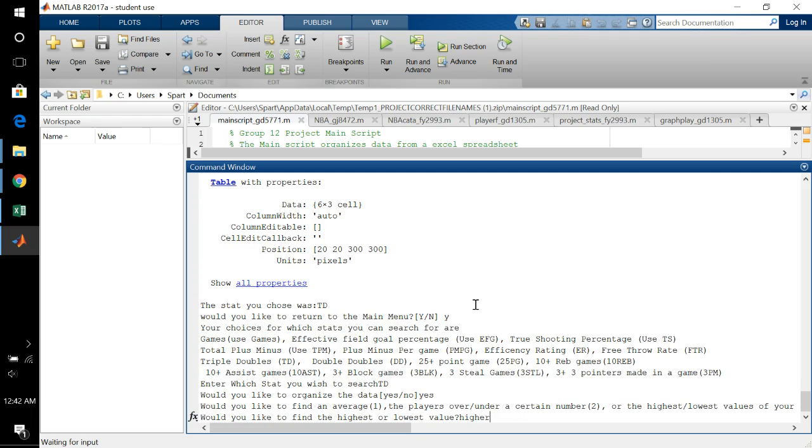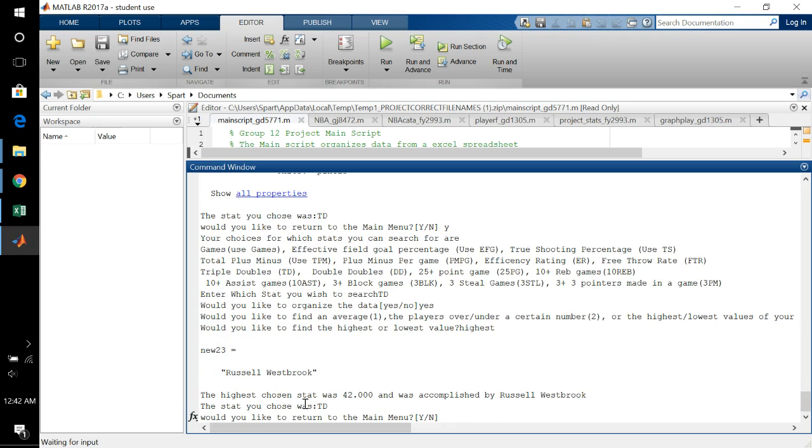Would you like to find the highest or the lowest value? And it is indeed Russell Westbrook. So Russell Westbrook has the highest number of triple doubles in the NBA in the last 10 years. He had 42, and this was accomplished by Russell Westbrook. So we have a nice little fprintf statement that's going to give you a good summation of what you were asking. Now we've gone over all those.